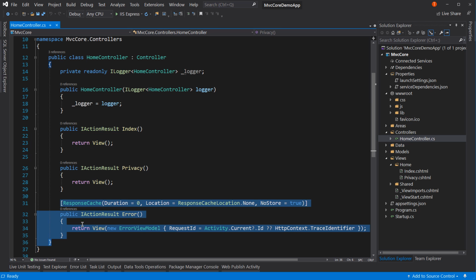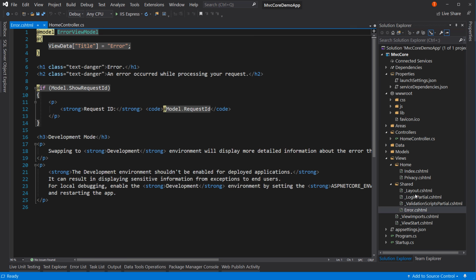The nice thing is there's a great example for you of how to turn off caching. Now the other tricky bit here is that if you look for error, notice home, there's no error page here. But under shared, there's an error page. In the shared folder, everyone has access to these. So it's like it's in the home controller, but it could also be in a different controller as well. So this error page can be displayed basically from anywhere.